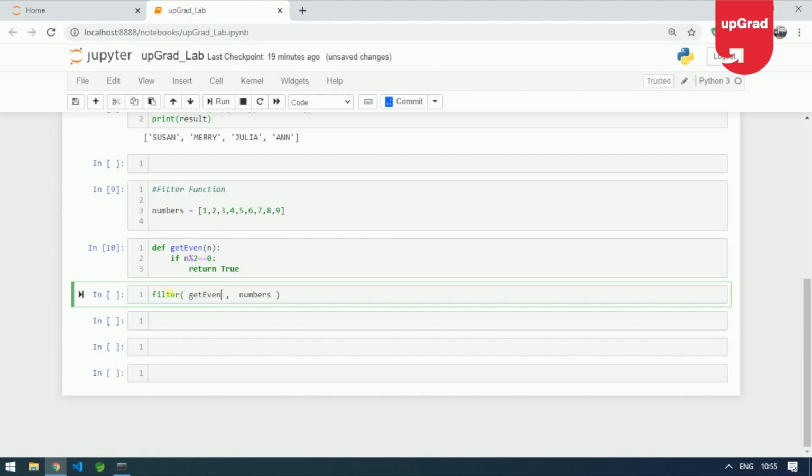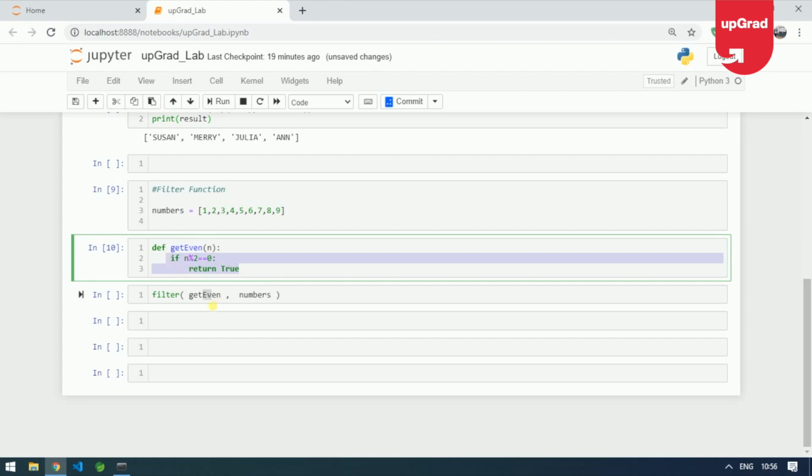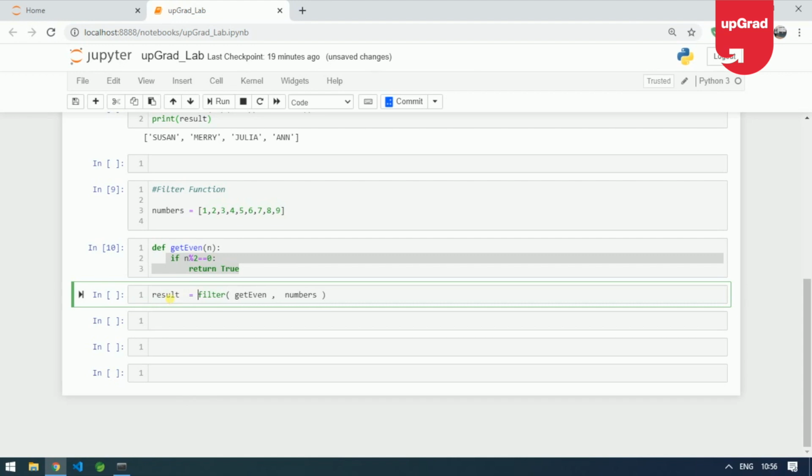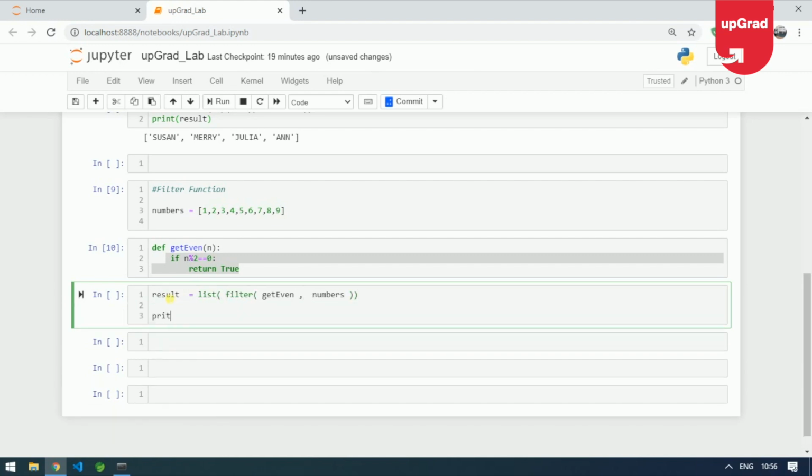Filter function will extract each item from the numbers list one by one. It will be calling the function for each number retrieved from this given list one by one. For every function call, if the condition is true, only that particular number will be returned. Otherwise, the number won't be returned. So here, let us convert it into the list form for human readability, and let us try to print the result.